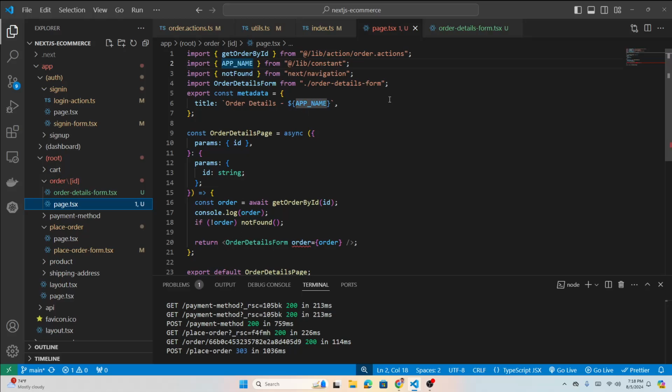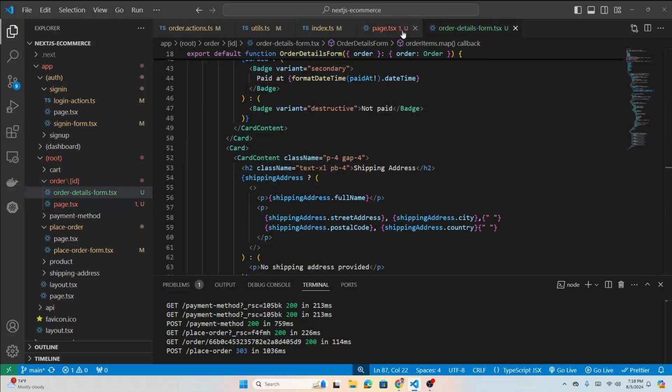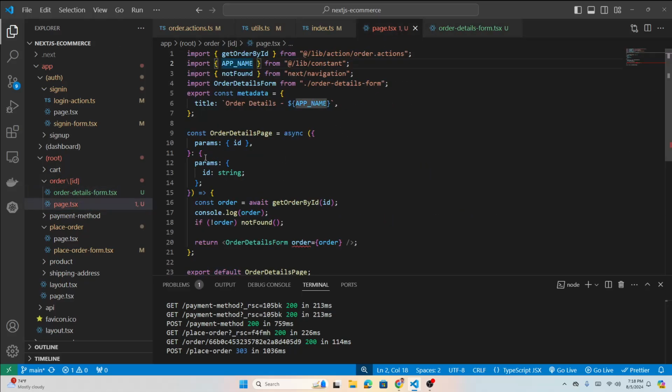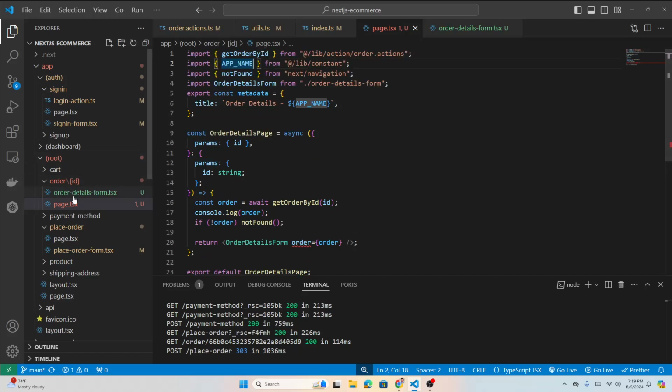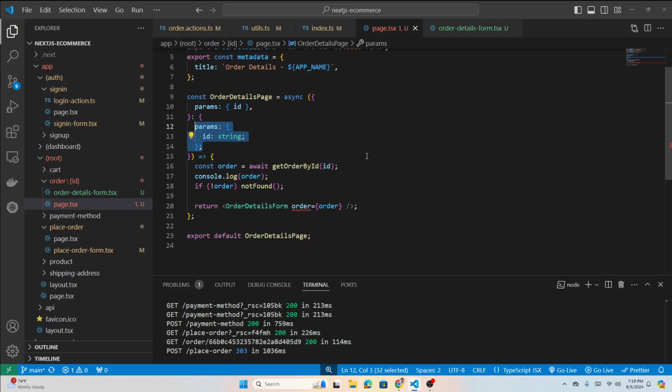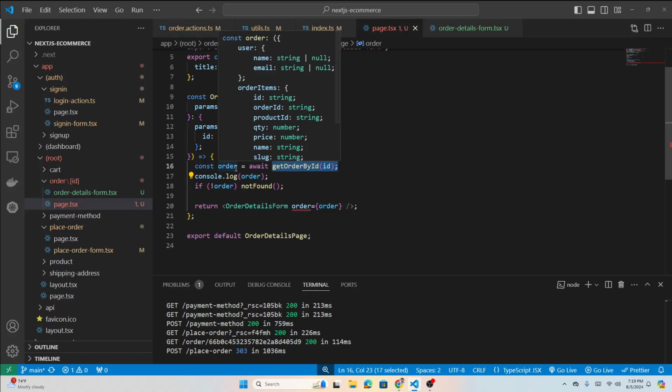Now we're going to display this component. On the order details page, we can get the ID as a param, correct? When this page opens, you have order slash ID, right? So in the params we can get that ID, which will be a string. Now we're going to send that ID to our get order by ID function. It will return the order, right?